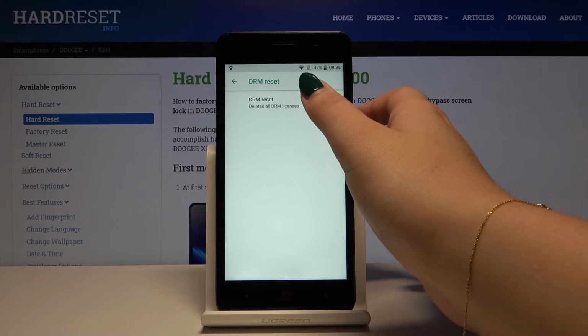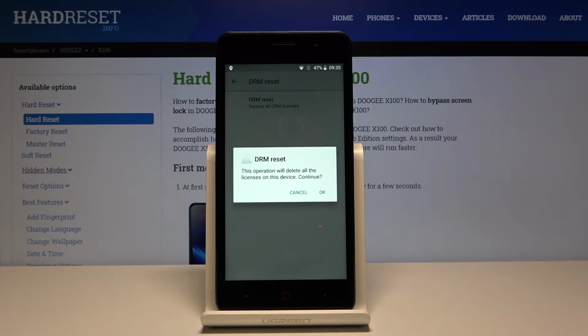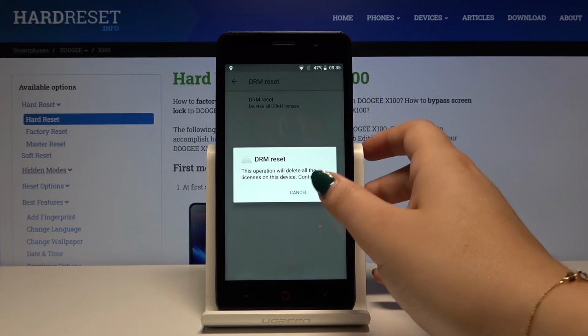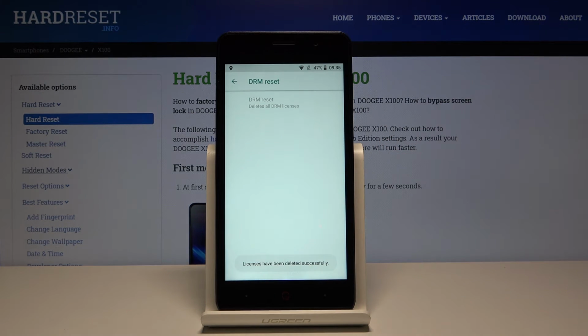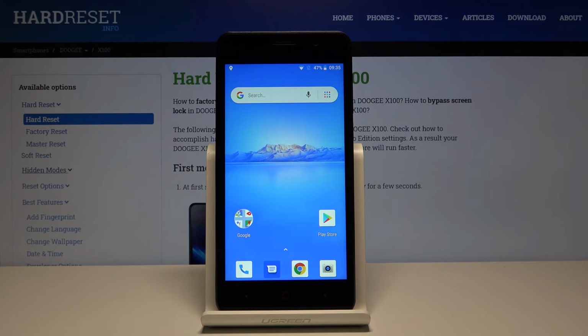As you can see, on the very first position we've got DRM Reset, so simply click on it. Let's click on DRM Reset again, and now your device will ask you if you really want to reset digital rights management. If you want, simply click on OK, and as you can see, data has been deleted successfully. So that's all. This is how to reset DRM in your DOOGEE X100.